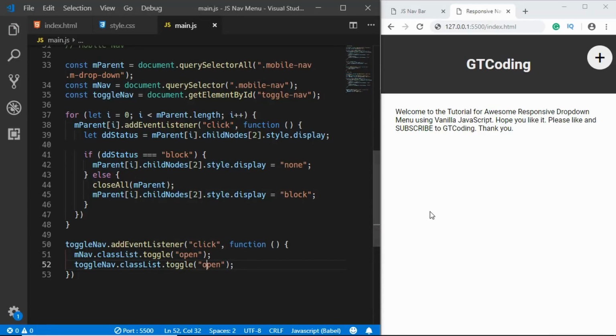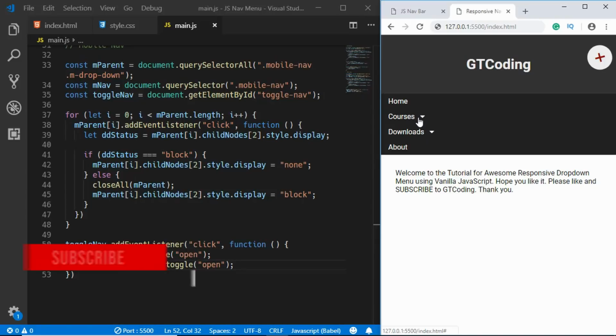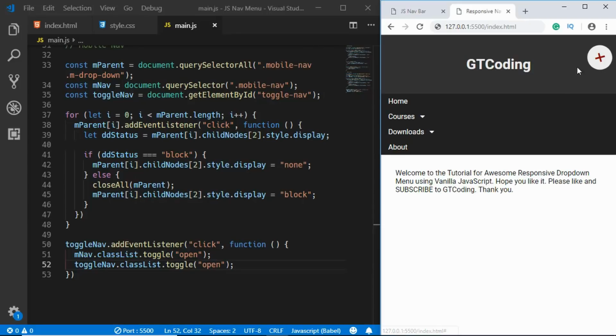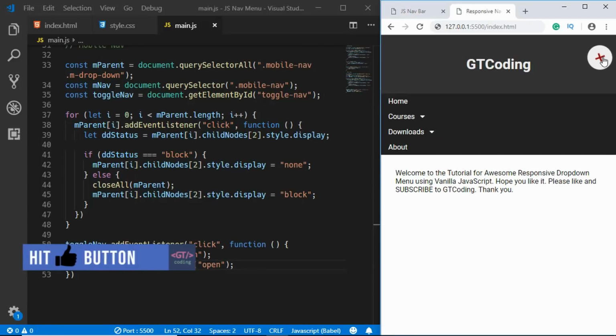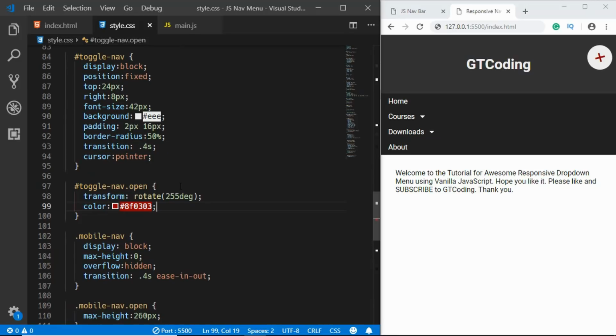So that's it for the mobile navigation. So we'll just check it out. So we'll click on this plus icon, and here we can see we have the mobile navigation. If we click on this, we have the submenus working correctly, and if we click on it again, the menu disappears. But I think that we have some problem with the rotation, so we'll go back to CSS, and we'll change this to 225. So now it is working correctly.